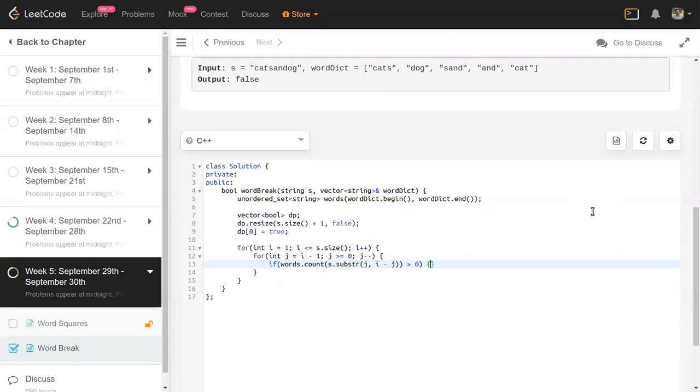If it is present, we need to see dp of I minus this length, which is I minus j. So I minus of I minus j is what we need to look for, which is going to be just j. So I'll just write j. If dp of j is true, then dp of I is also going to be true, because the substring between j and I is already a word in the dictionary, right?